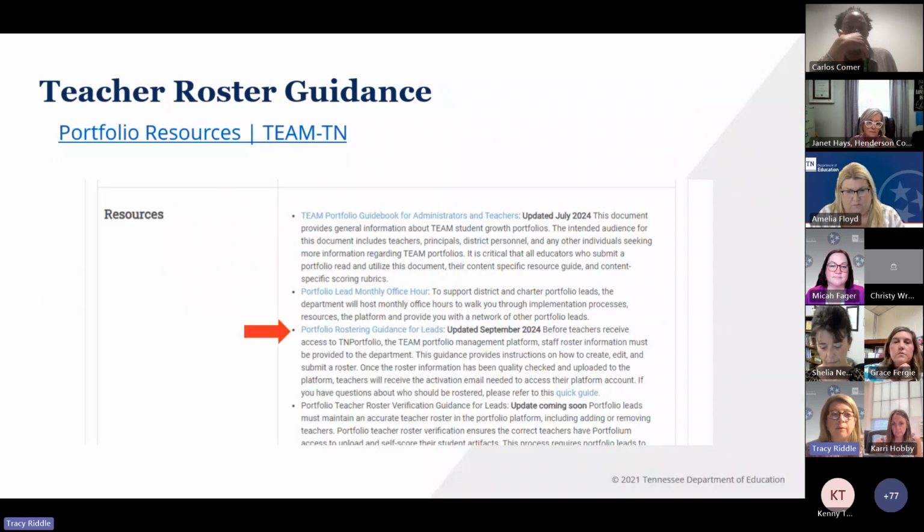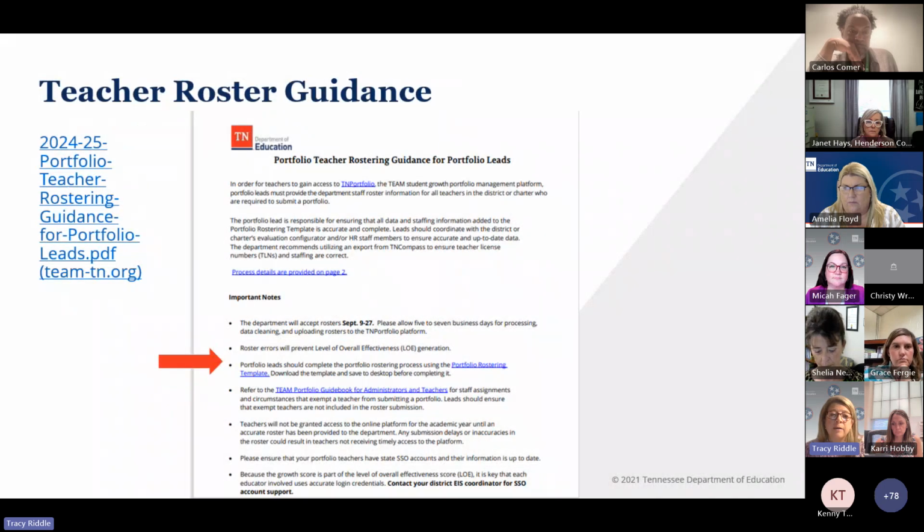When you hover over the Student Growth Portfolio tab, you see this at the bottom, the resource section. Here is where the rostering guidance is as well. When you click on that rostering guidance for leads, you will see the document. In the third bullet, that is the template. So you will want to click on that third bullet where it says Portfolio Rostering Template.